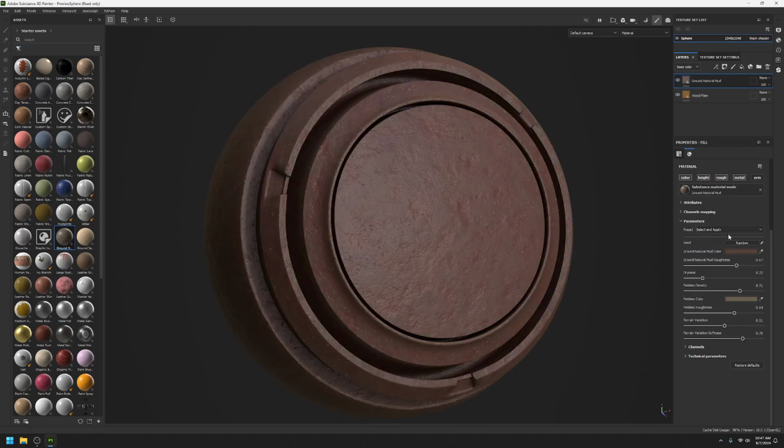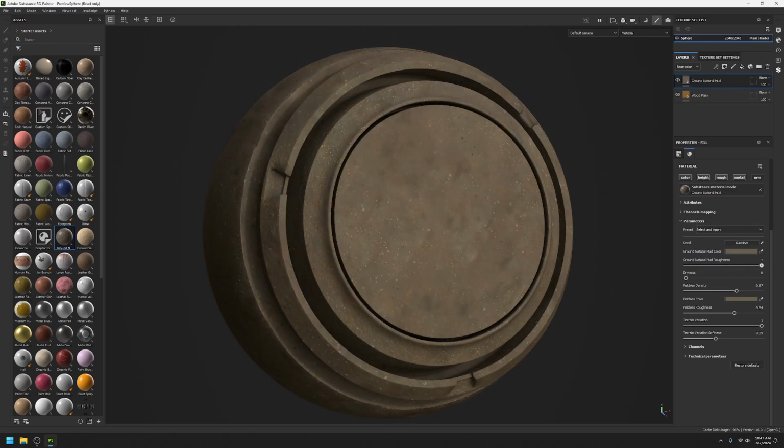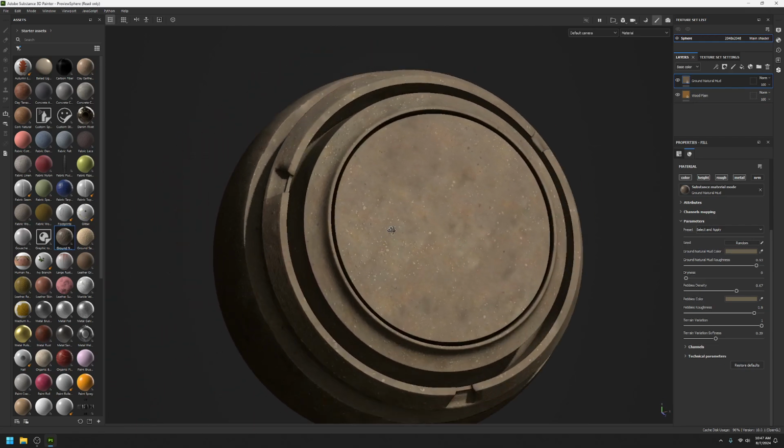Let's see. I think I like this golden brown mud, but we don't want it to be too shiny. We're going to make it a little bit more on the matte side because we want it to seem more like dirt. So we're going to bump up all of this.